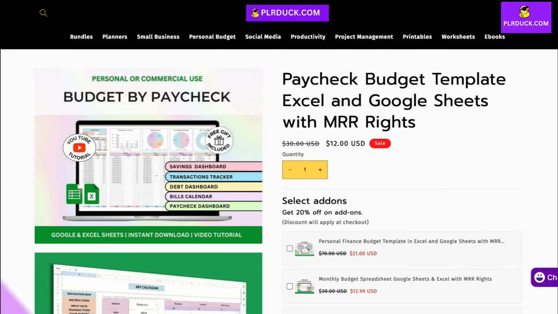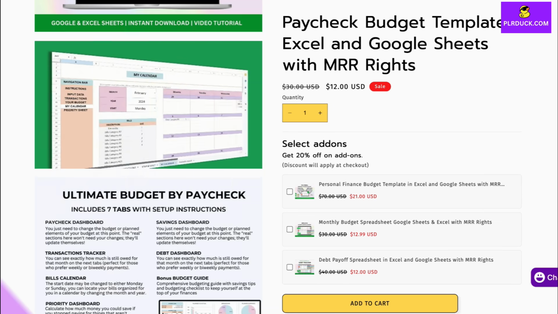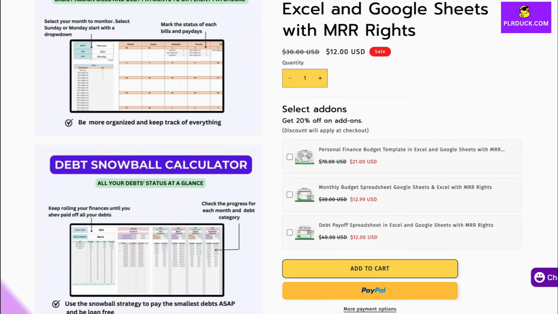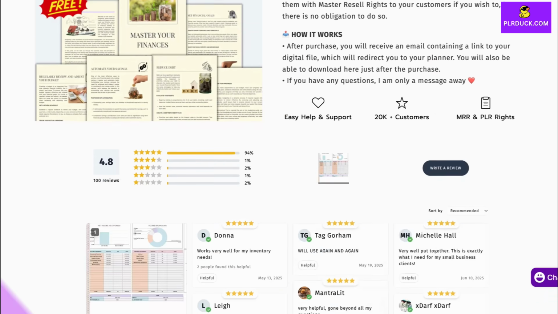Today, I'll teach you how I have created my budget by paycheck template. This template is a multi-tab template. It also comes with a dashboard and the required graphs. I'll teach you from scratch how I have created this template.